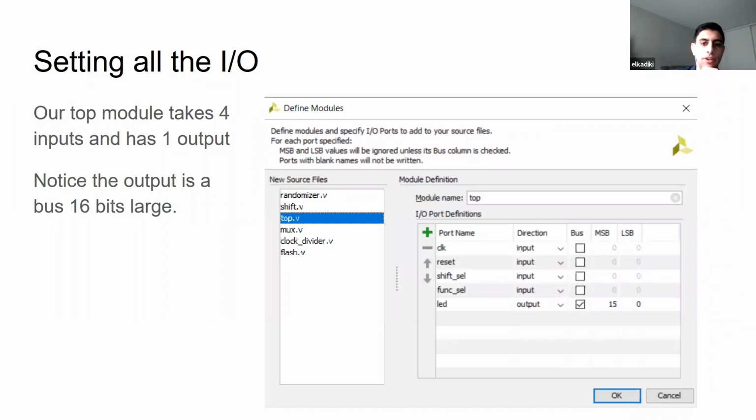The top is going to have basically every possible input and output within it, so we're combining everything together. We want a clock, a reset, a shift select, and a function select. But wait, the function select is now 2 bits. I forgot to fix that. For this one you just hit the bus option and then put MSB to 1, so it's 2 bits wide now. You want the function select to be 2 bits, so make sure to tick the bus. I think if you tick the bus once, it'll automatically do it. Maybe not.